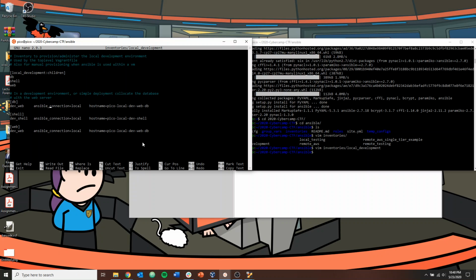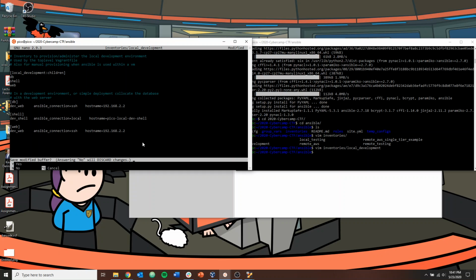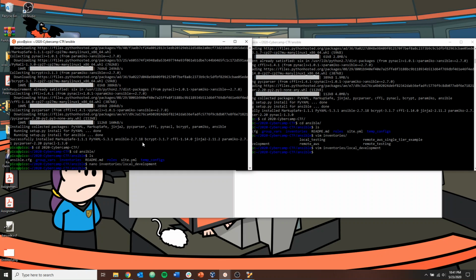So what we're going to do here is, now this is the shell server. So we need to tell it where to access the web server. So that'll be SSH, and then 192.168.2.2, and then same thing down here. SSH 192.168.2.2. Beautiful. And then I'll hit Control X, and then I'll hit Y, and then just enter. Okay, perfect. So now we've set that up.